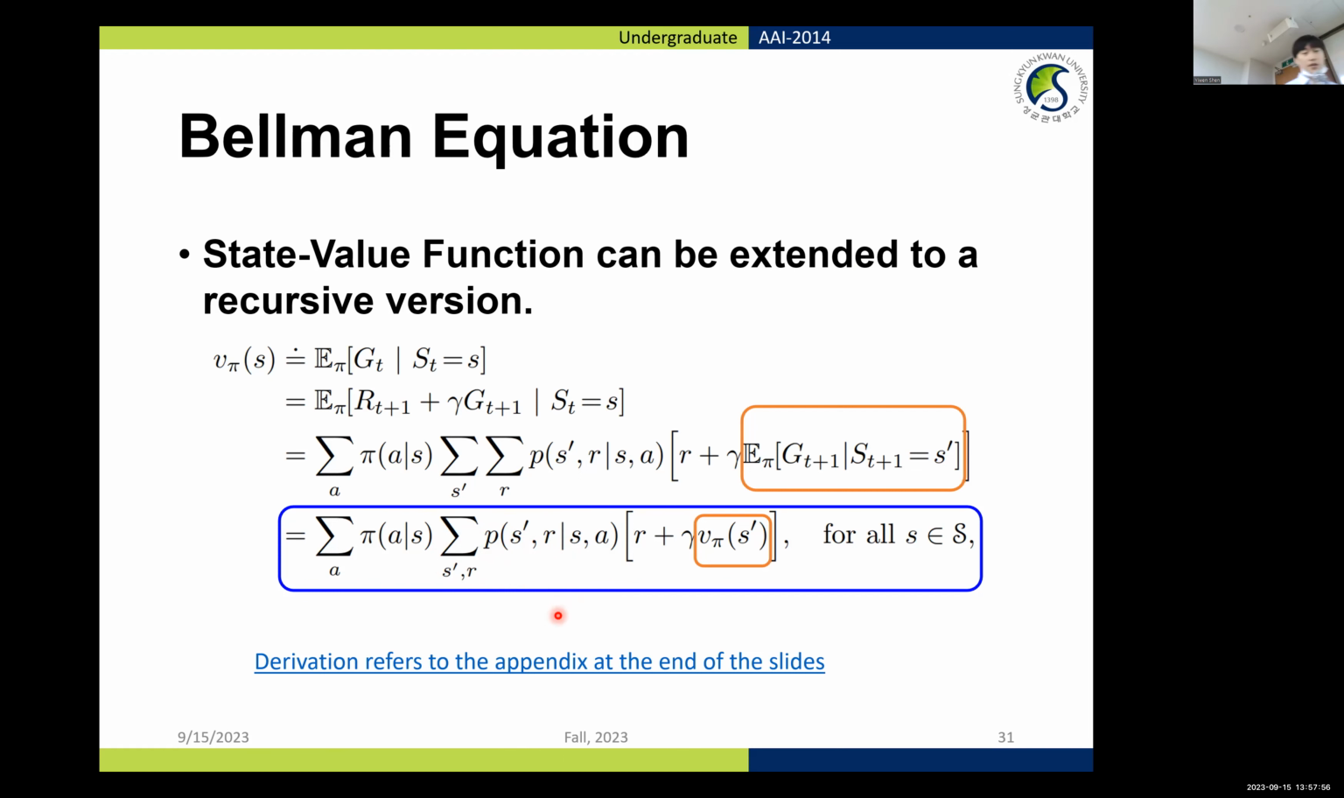So now the remaining is R plus gamma V pi S prime. R is a reward, gamma is a discount rate, and V pi S prime is the value of the next state, right? It means that we can calculate the value of the current state based on the next state. This is the meaning of the Bellman equation.